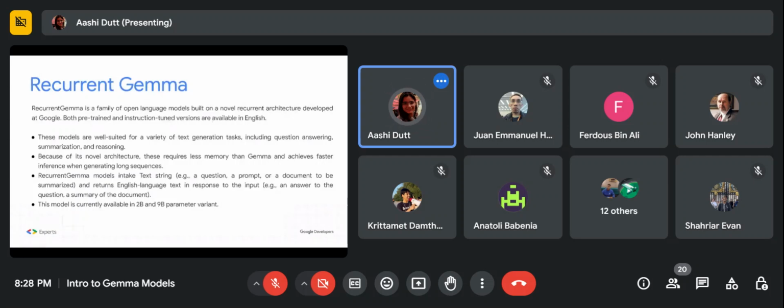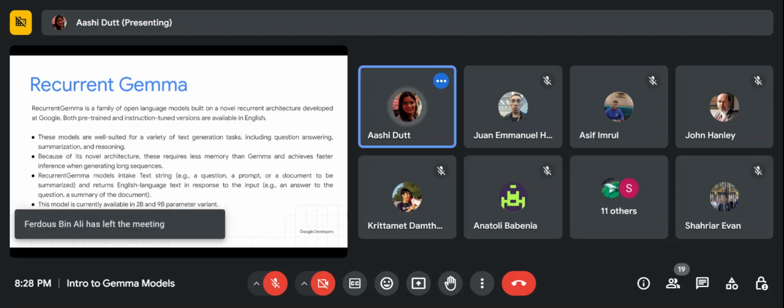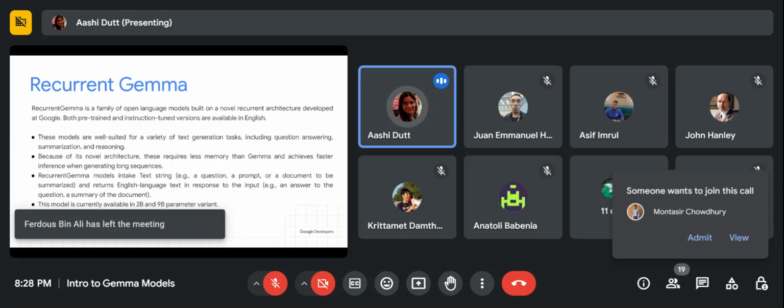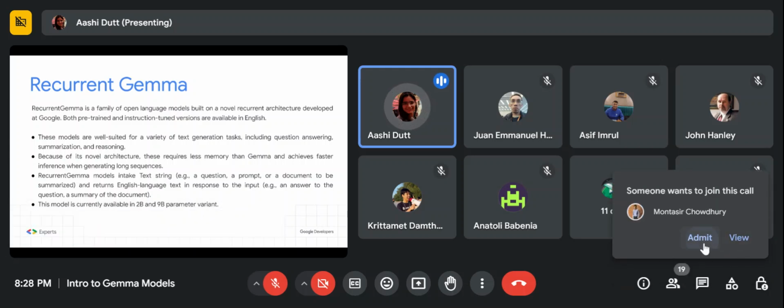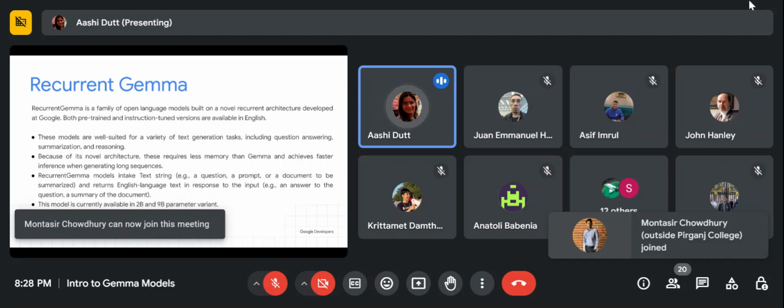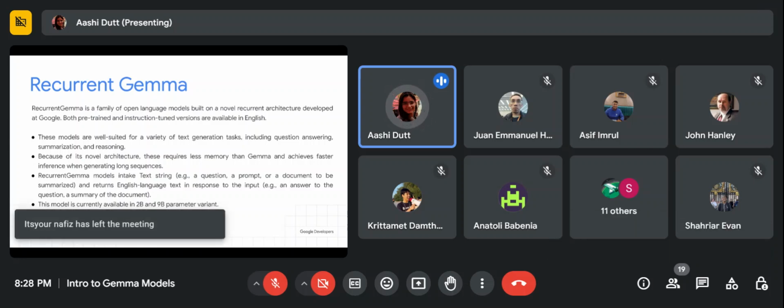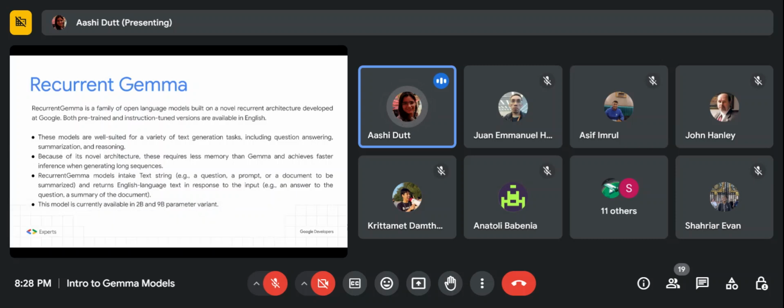Next is RecurrentGemma. RecurrentGemma is a family of open language models. It's again from the open language models family, but as I told you earlier, it is built on a novel recurrent architecture that is developed at Google. So recurrent architecture means recurrent neural networks or RNNs. These are well suited for, of course, text generation tasks like question answering, summarization, or reasoning. But why it's novel is because it requires less memory than Gemma and achieves faster inference when generating longer sequences.